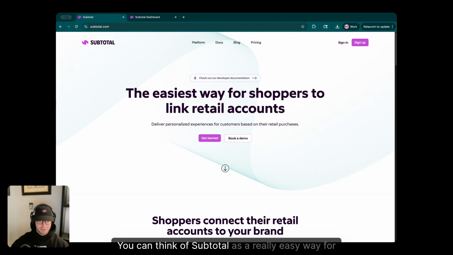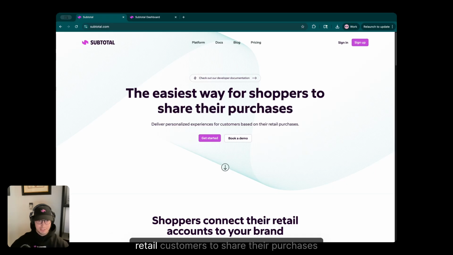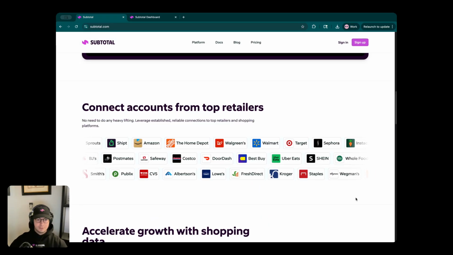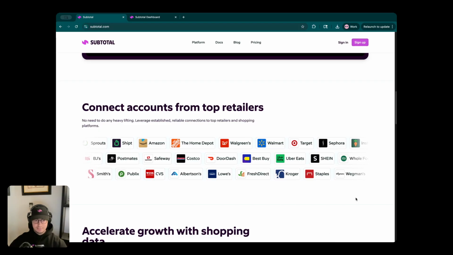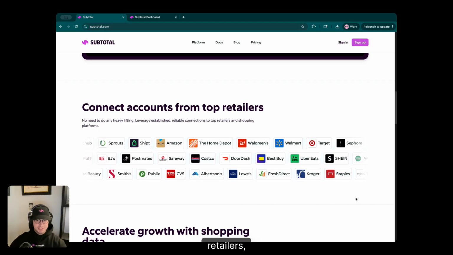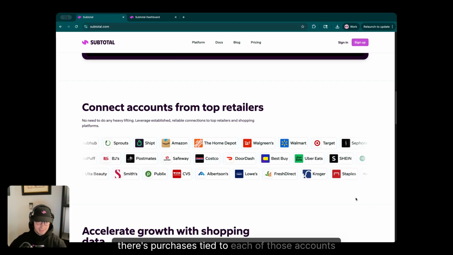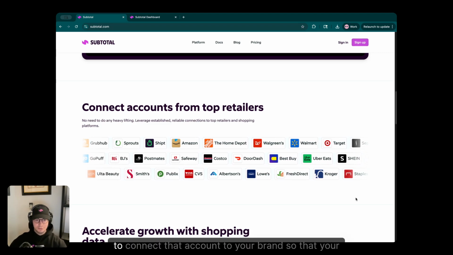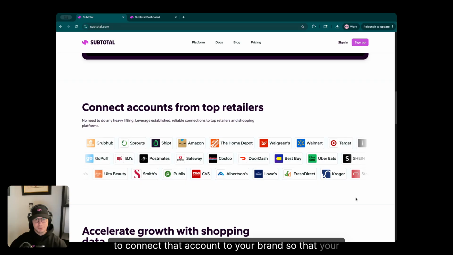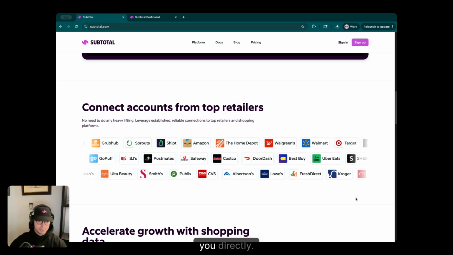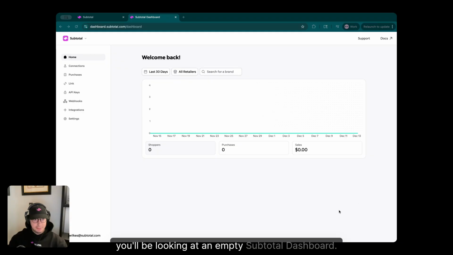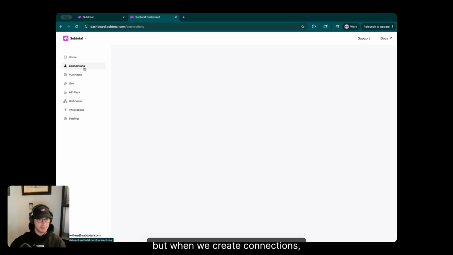You can think of Subtotal as a really easy way for retail customers to share their purchases directly with your brand. So the way it works is through account linking. So the accounts that consumers have with these retailers, there's purchases tied to each of those accounts, and Subtotal's developed a secure way to connect that account to your brand so that your customers can share their retail purchases with you directly.